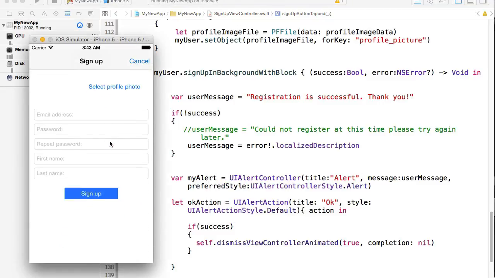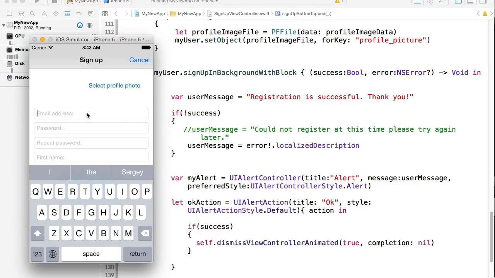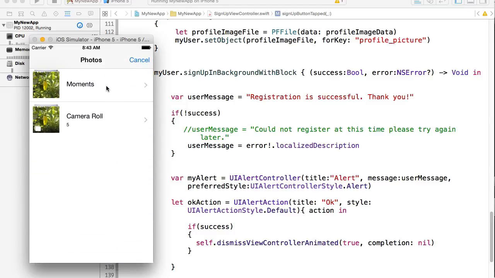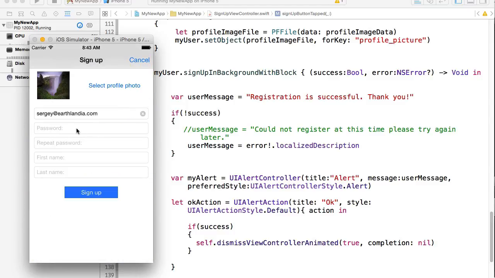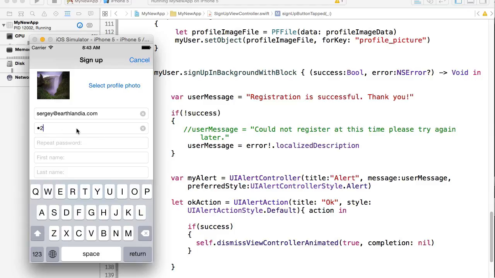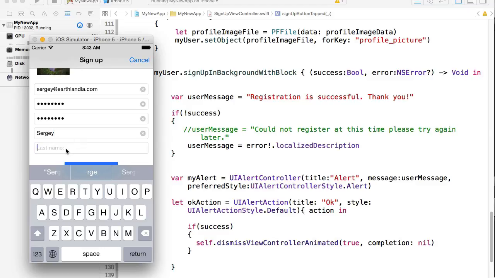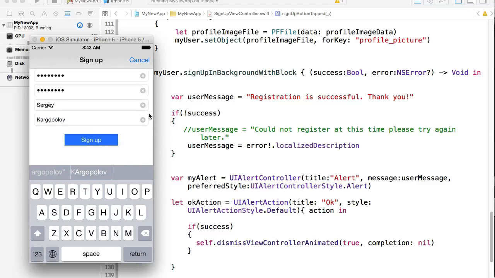Okay, so I'll go to the sign up page, type in my email address first. Oh, I did not select the picture, so I'll select the picture, and now password, some digits, repeat the same digits, and then first name, and then scroll a little bit, last name, and then scroll a little bit and tap on the sign up button.